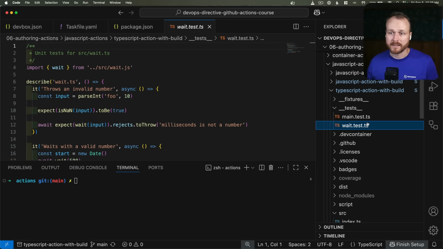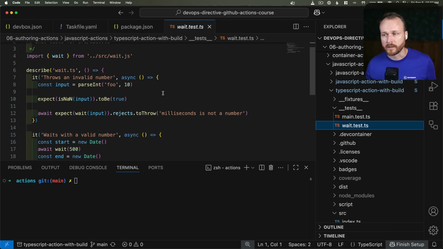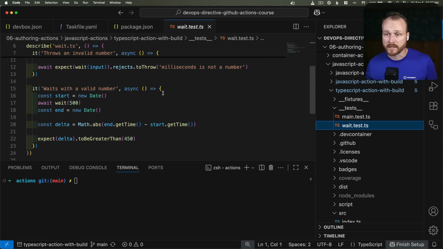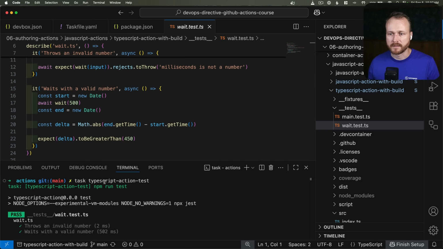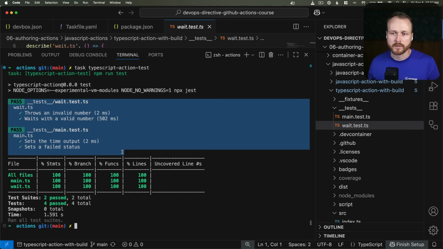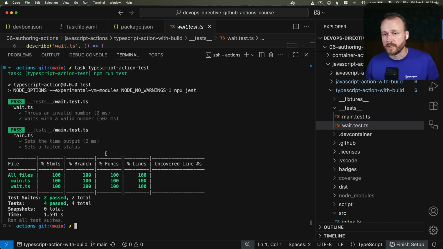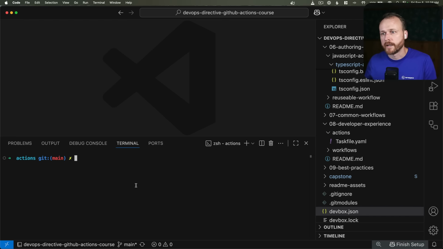We also have a wait test, which checks that the wait duration is a valid number and that the action does indeed wait for at least as long as the specified amount. To run these, I can run task, TypeScript action task. Under the hood, it's going to run the npm run test script. We can see it identified my 2 test files, ran all 4 tests, and showed that they all passed. If there's behavior that you want to verify is working within your action, you can do so via testing in this fashion. Now let's move on to iterating on workflows.